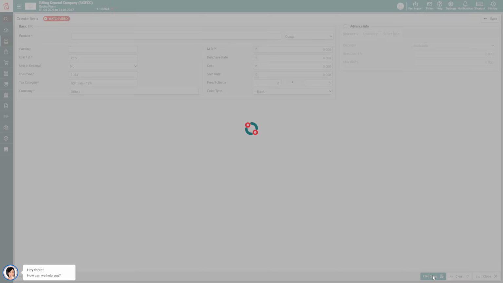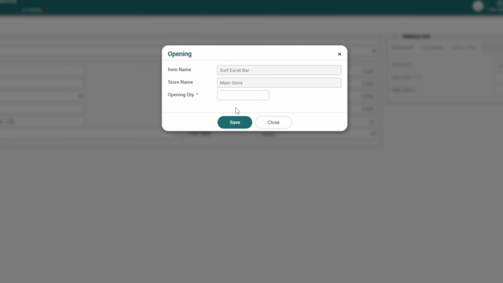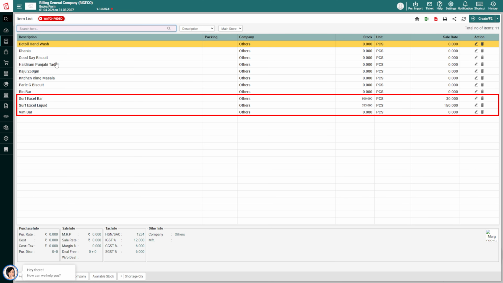After saving the item, an opening stock pop-up will appear. If you want to enter the opening quantity, click Yes. Then, enter the opening stock quantity and click the Save button. Your item has now been created successfully and can be used while creating sales bills or purchase bills.